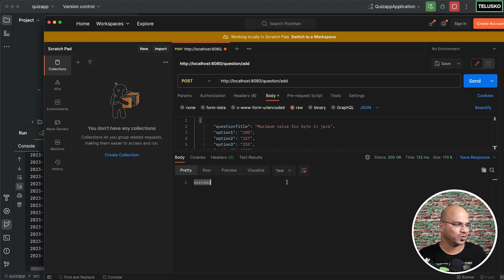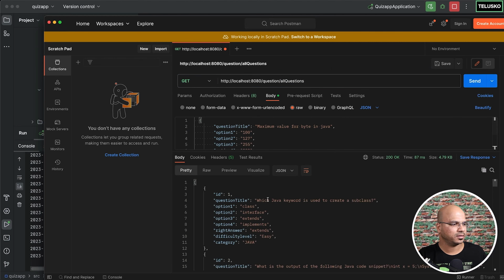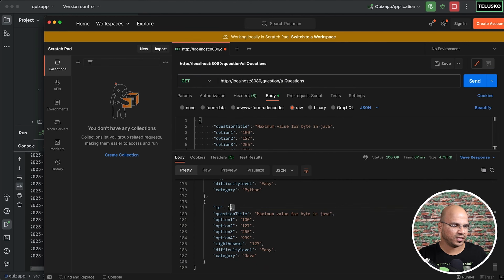I'm just curious to know the ID for that. So I will say get. I want to get all questions and send. Okay, you can see we got 17. So it is automatic. We have to say identity there because that's what we have configured in the database. That depends upon what type of column you're creating in a database, right? So 17 works, and you can see we got the question as well.